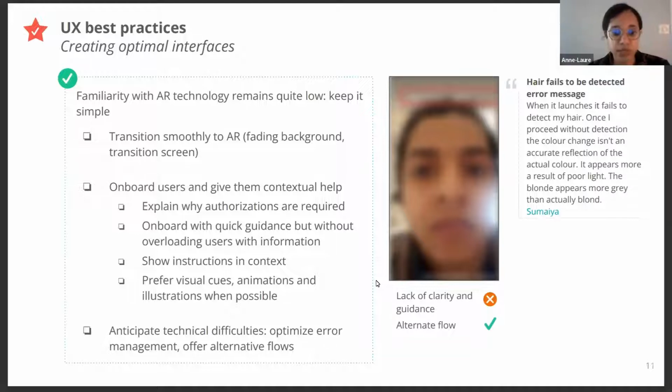And so it's important to anticipate it and to really think about error management, to offer very clear error messages that users quickly understand and that they can correct. You can also offer alternative flows. So for example, if users need to be in a place with a lot of light for the service to work, you can offer an alternative flow where the user will upload a picture, for example, instead of having a live AR effect.